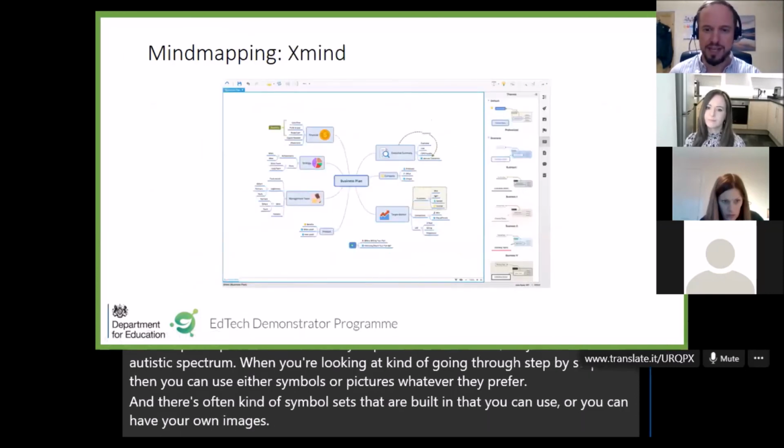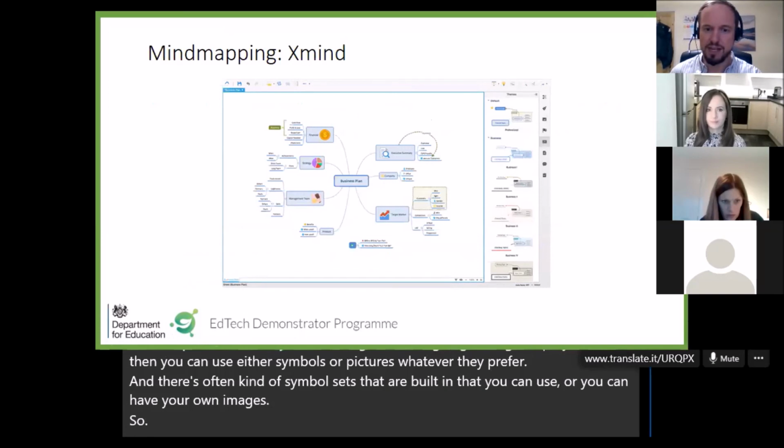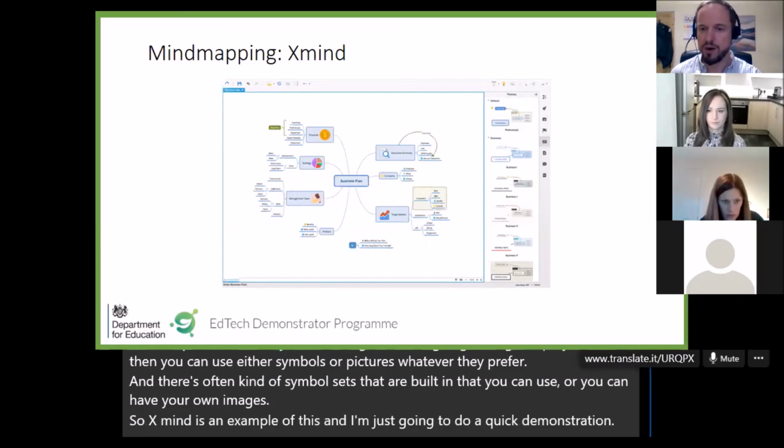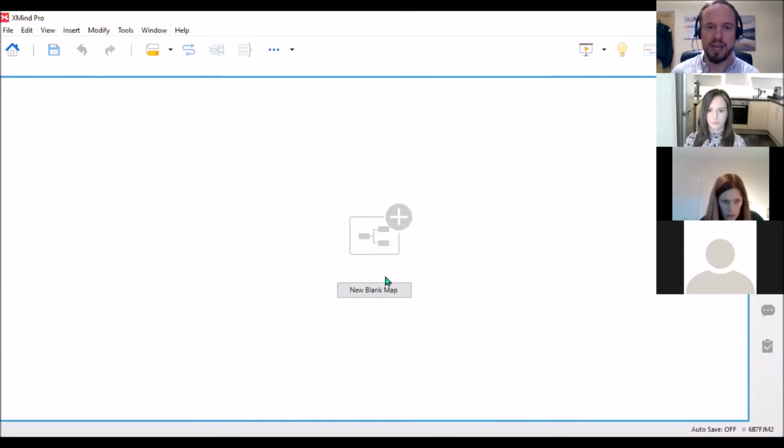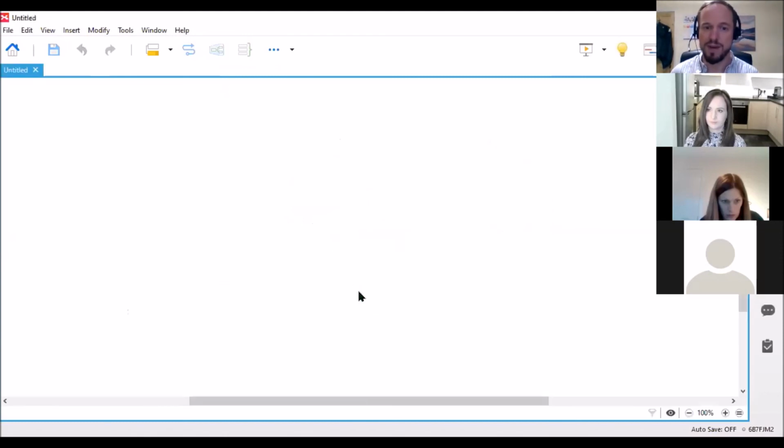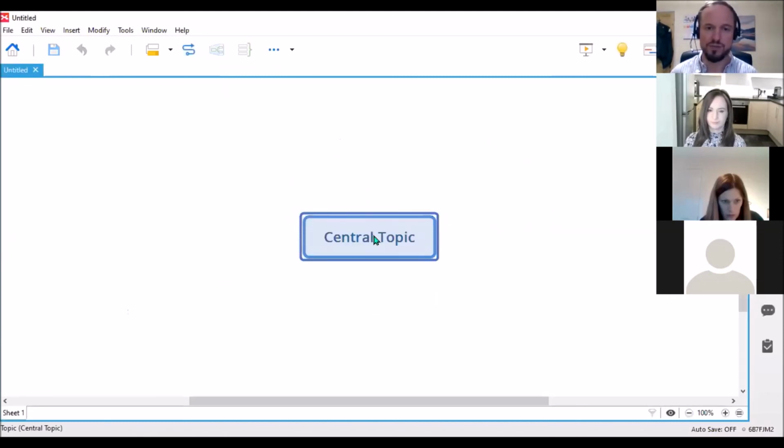So XMind is an example of this, and I'm just going to do a quick demonstration to show you how easy it is to make a mind map. So you should be able to see my XMind one here. This is XMind 8. So I'll go to New Blank Map, click on the central topic, and let's call this one Visual Learning. I feel that's something I should know about if I'm delivering that today.